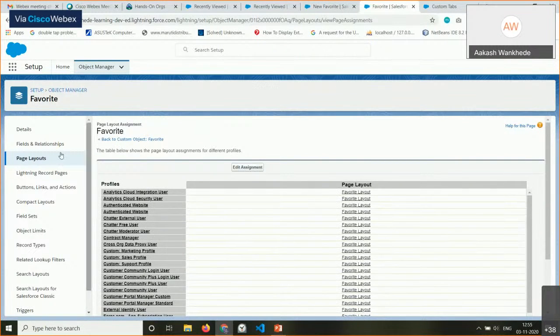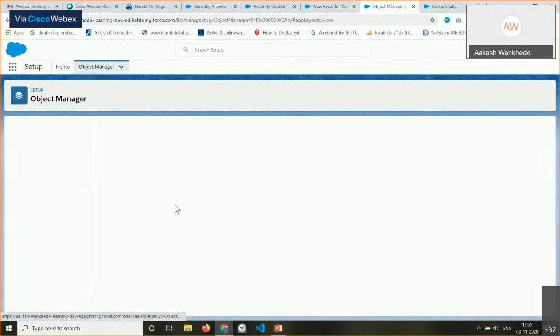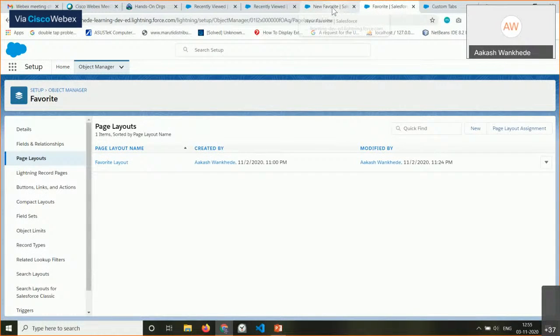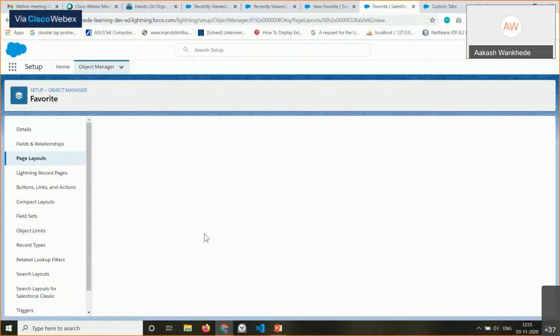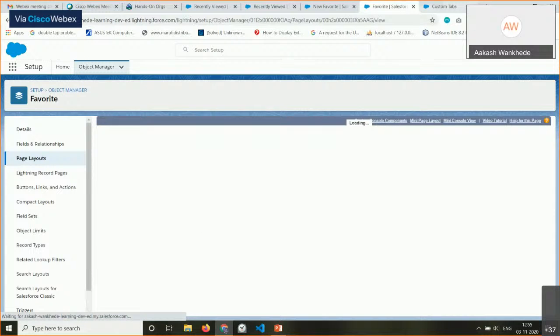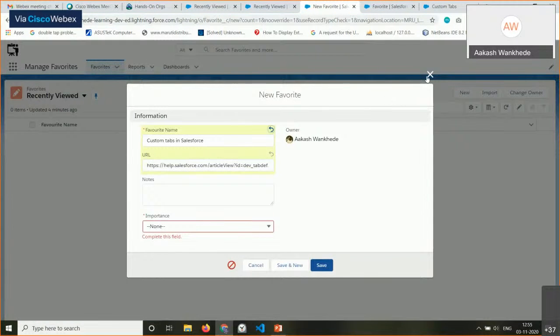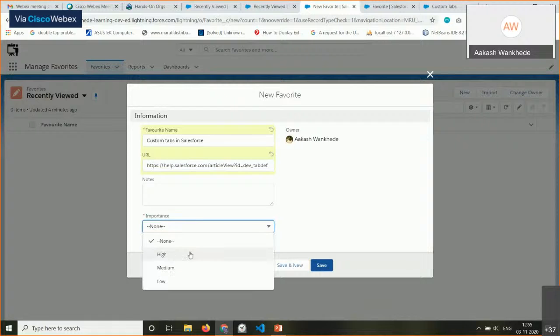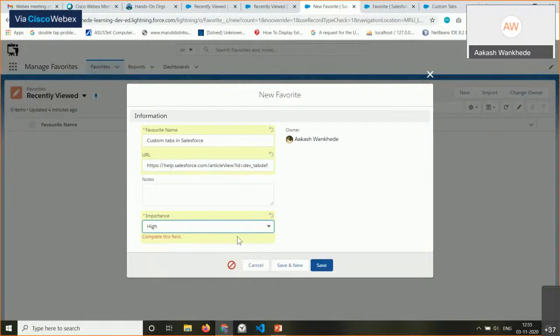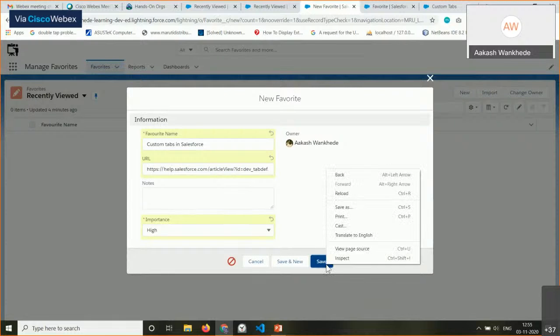So how to create that, we will do it. To do that, I have marked it on the favorite layout. In that I have marked it as required instead of directly marking it as required at the field level. So just a minute, I am marking this field as high, clicking on save.